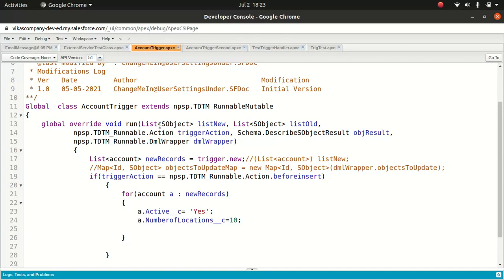I do acknowledge that it's not as clean as other trigger frameworks where you have different methods, which is very nice. I do prefer that way rather than using if else. But that being said, this is pretty amazing. The reason why it is cool is because you've got control over the way your trigger should run. And even if you're an admin, you can control it. You don't have to be a developer.